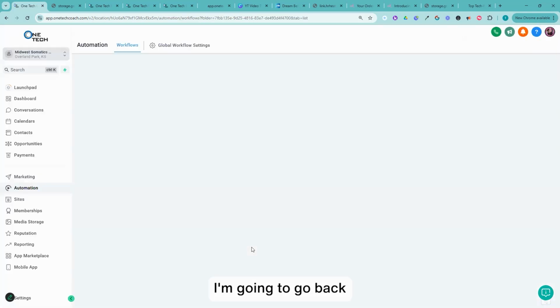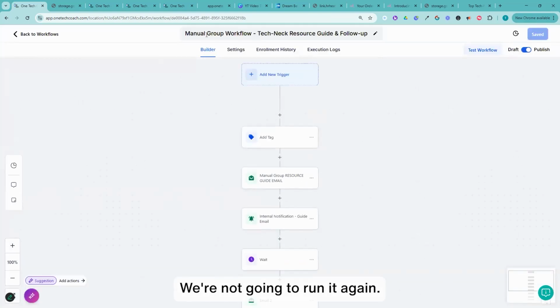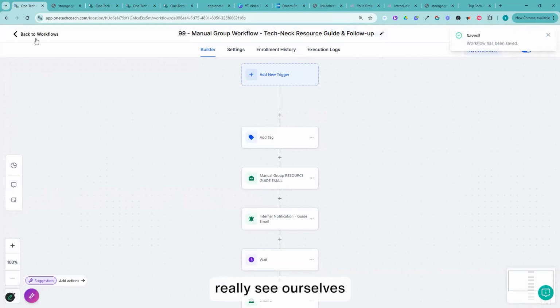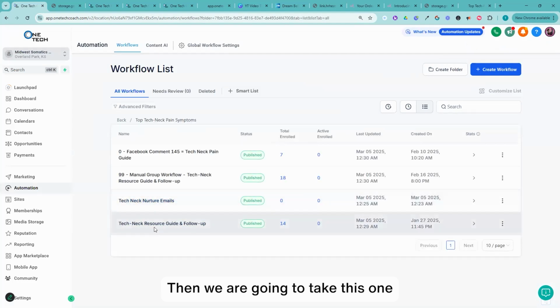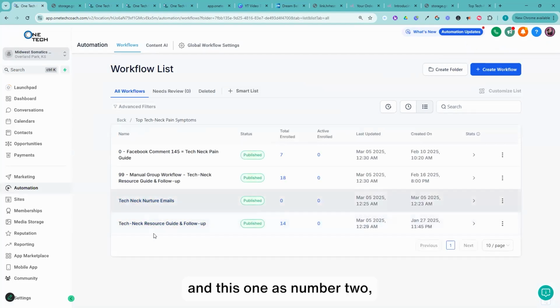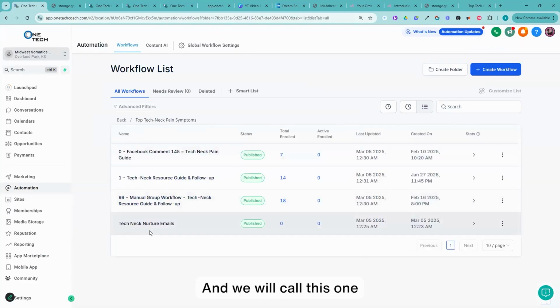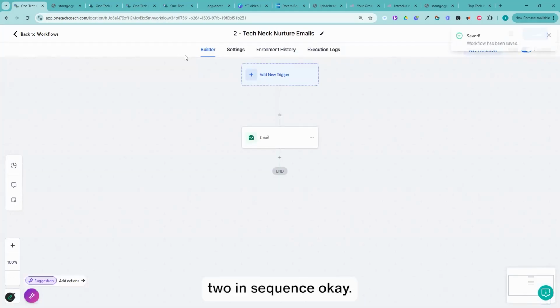I'm going to go back and I'm going to make this one, because this is a one-time thing, we're not going to run it again, I'm just going to make that one a 99 because I don't really see ourselves running this one separately. Then we are going to take this one as number 1 and this one as number 2, just so that we have the sequencing added. Let's save, and we will call this one sequence number 2, workflow number 2 in the sequence.